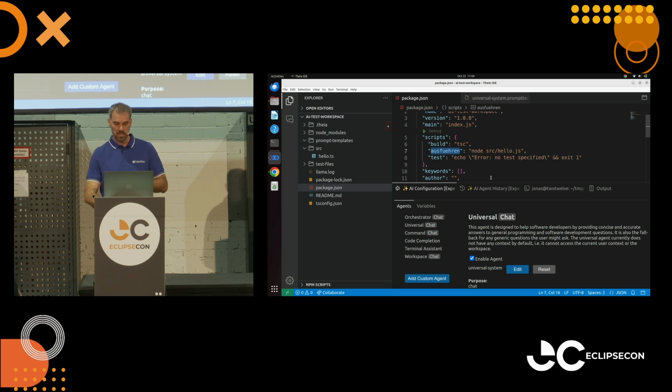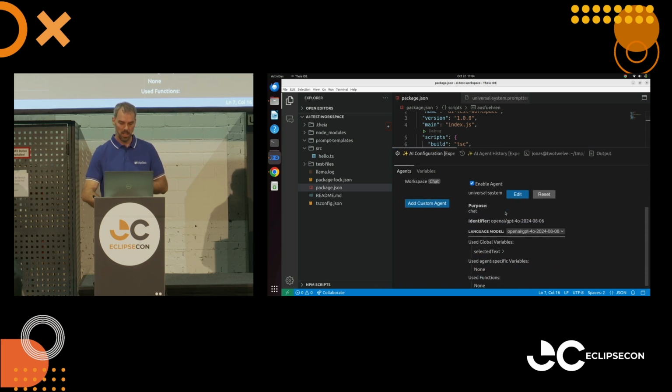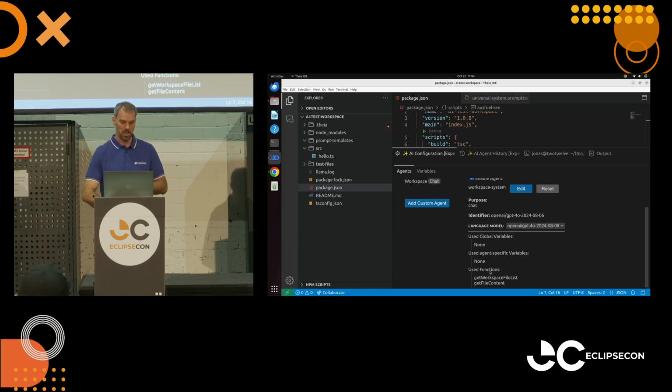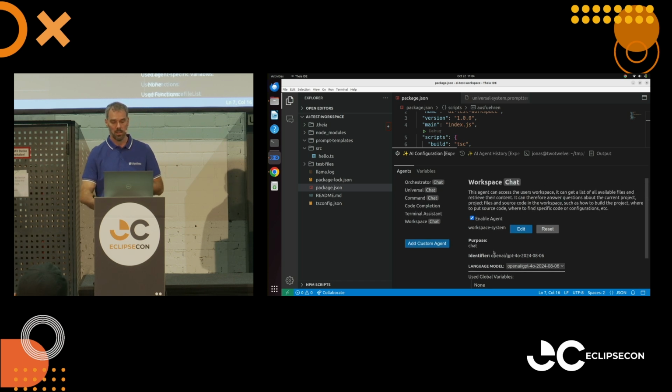Last thing that I would like to say about variables, we have some transparency here again. If variables or tool functions are used by agents, we show that to the user. So for example, if I look at the universal chat agent here in the configuration view, I see down here under used variables that it uses selected text. Or for the workspace agent that I've just shown, I know that it uses these 2 functions. So as a user, you actually see what agents will do. And if I don't like that, another feature, I can just deactivate them, right? Now this agent would not be talked to anymore.